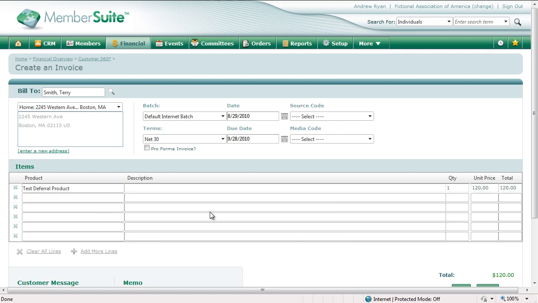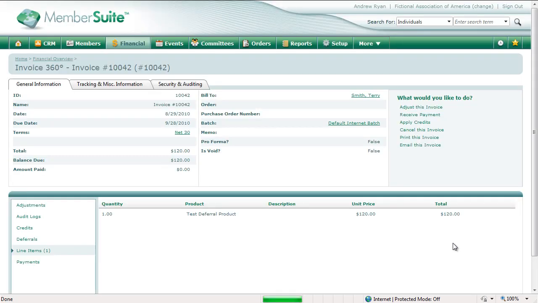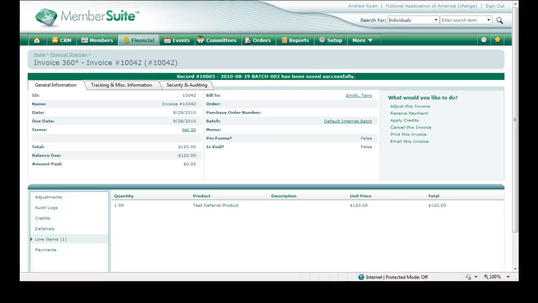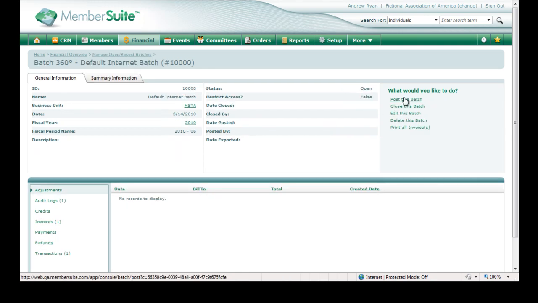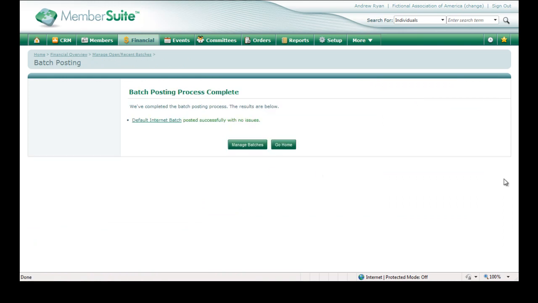Let's save the invoice. Now, nothing will happen until the batch this invoice is in is posted. Once it's posted, a revenue recognition schedule is created for the invoice, indicating how revenue should be recognized over time for that invoice. Let's go to the batch, and then let's post it. Once we've posted the batch, let's go back to the invoice.